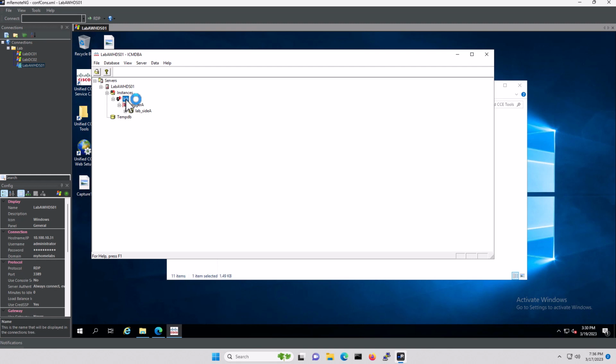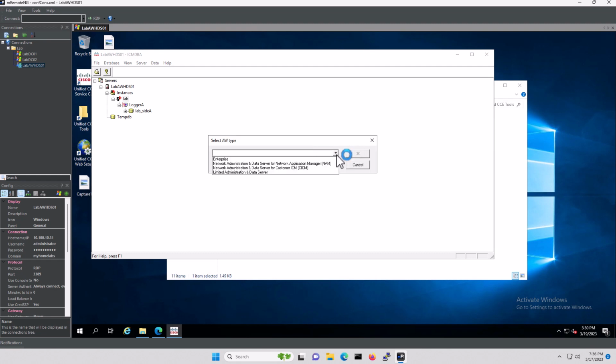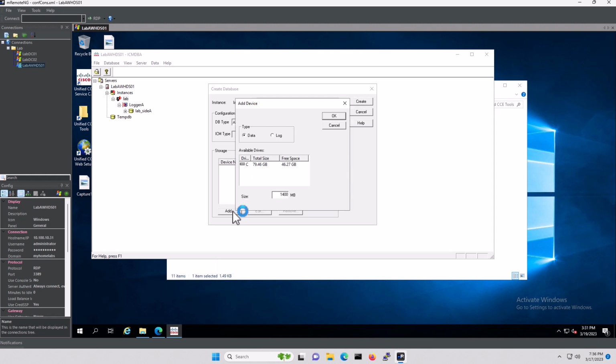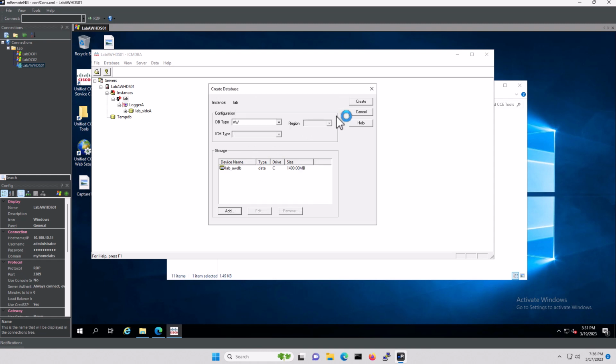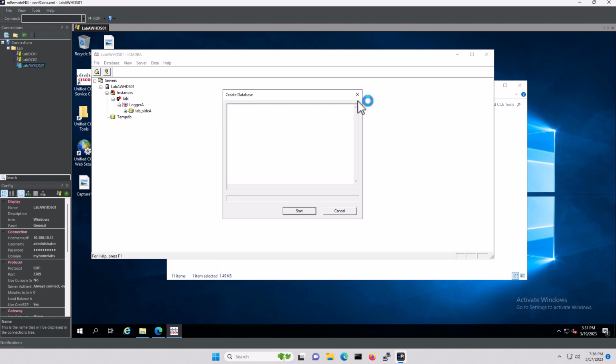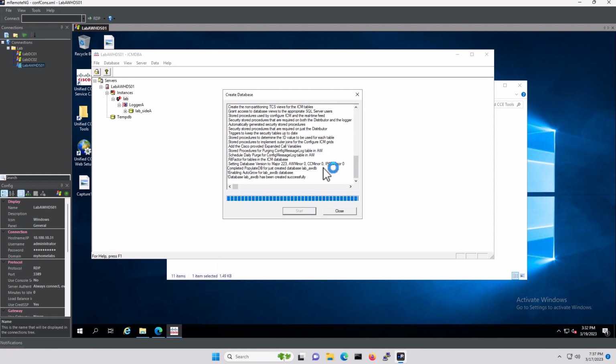Now we're going to click on lab again, database, create, administration and data server, OK, enterprise, OK, click add. Oh, go up here and click AW, add. It's going to be drive C, OK, add, OK, click create, start. Okay, click OK, click close.